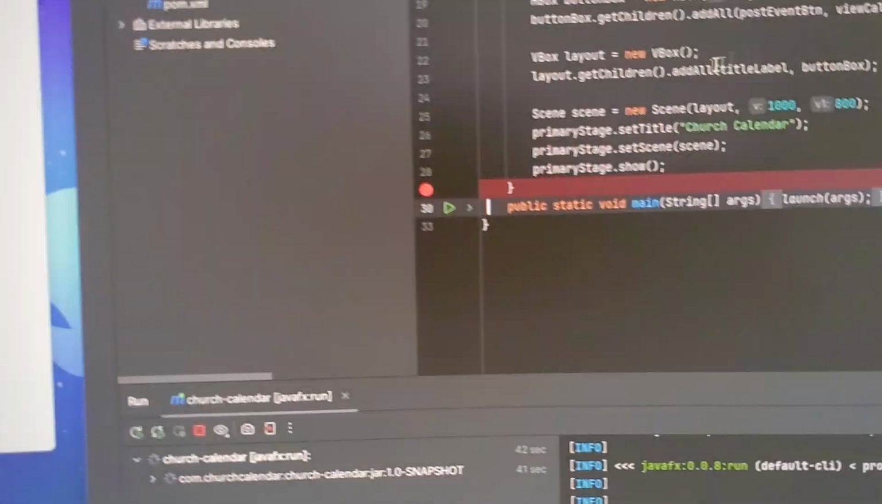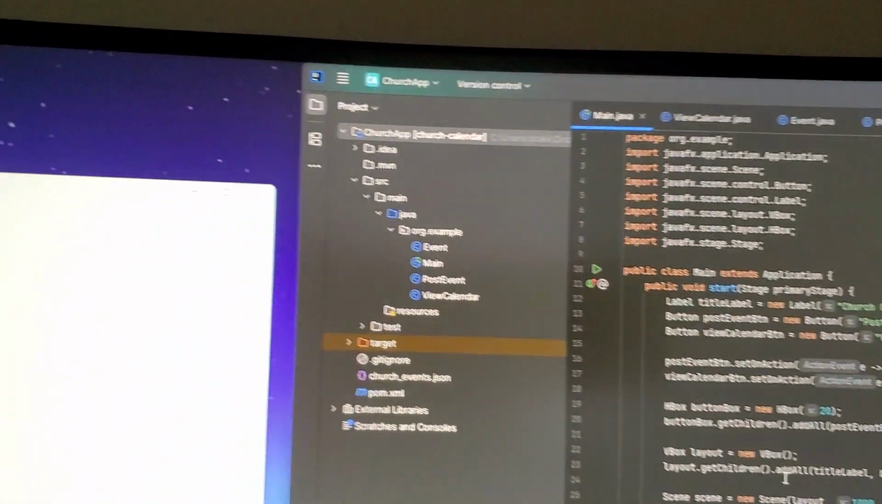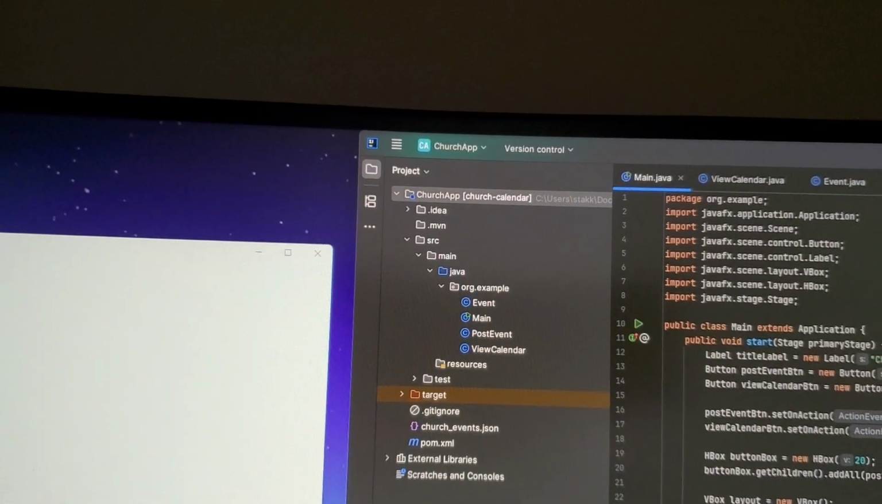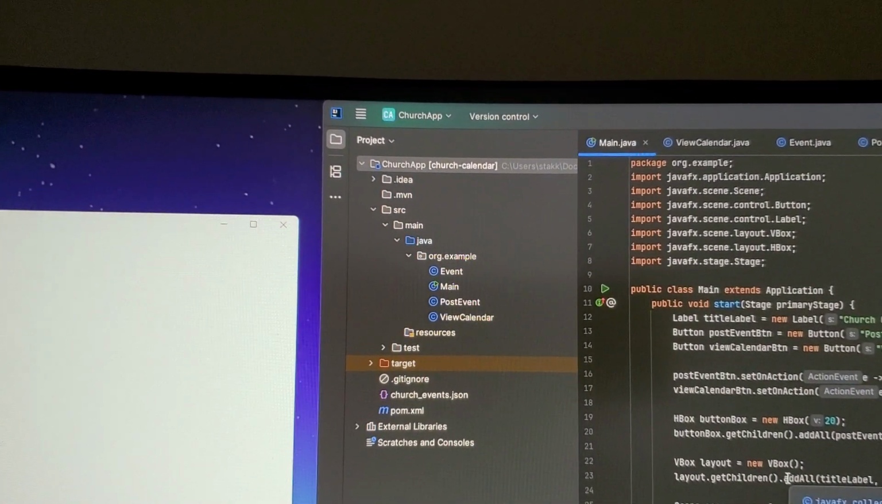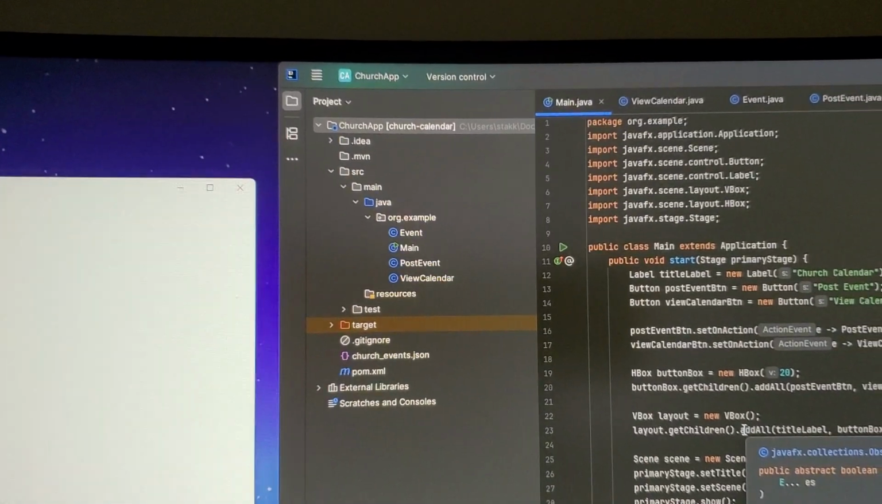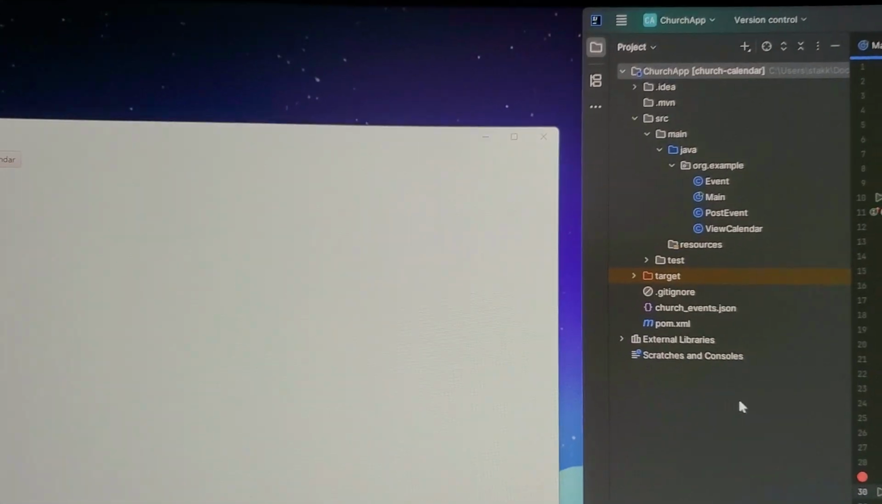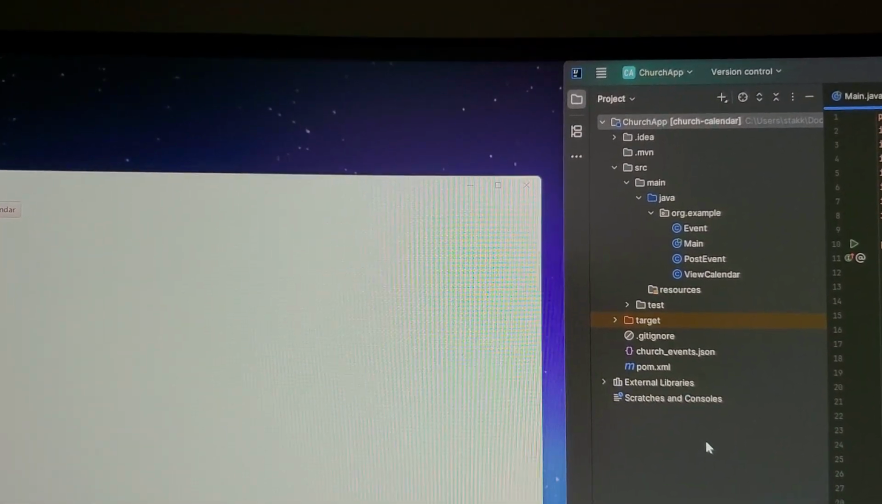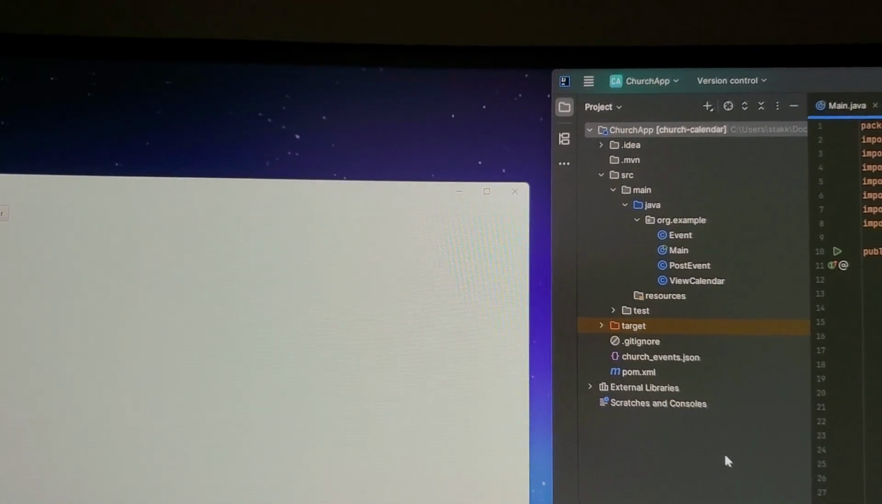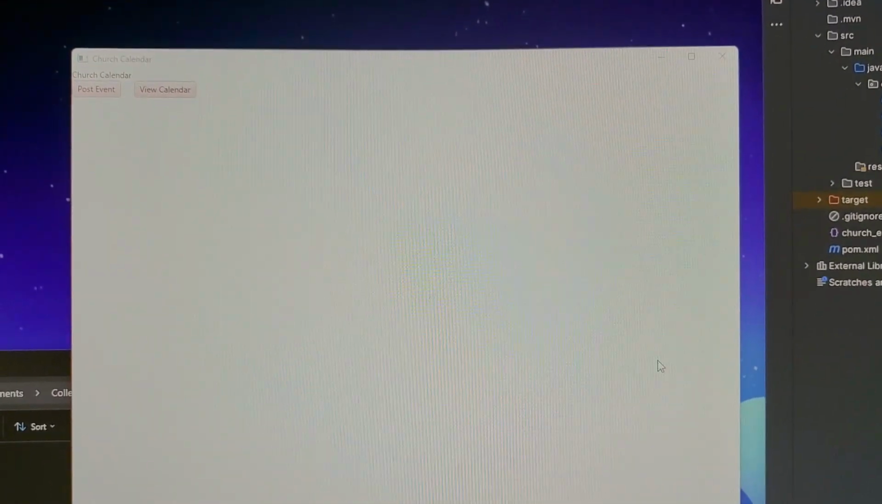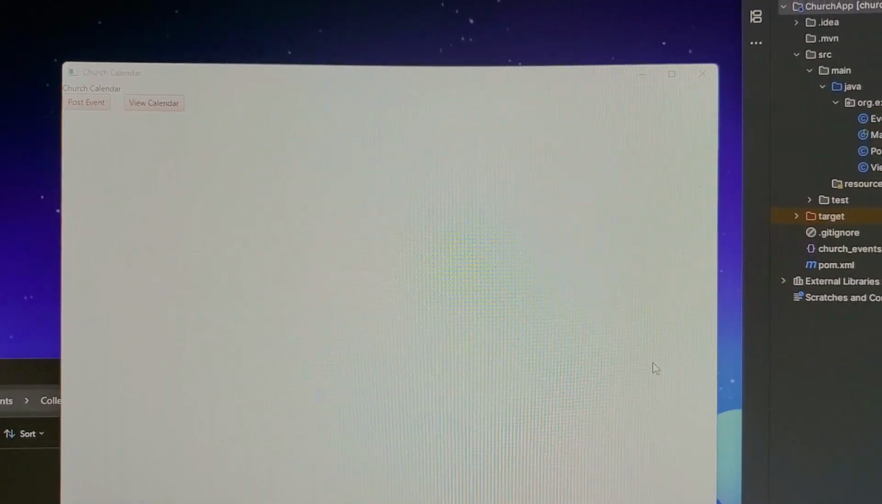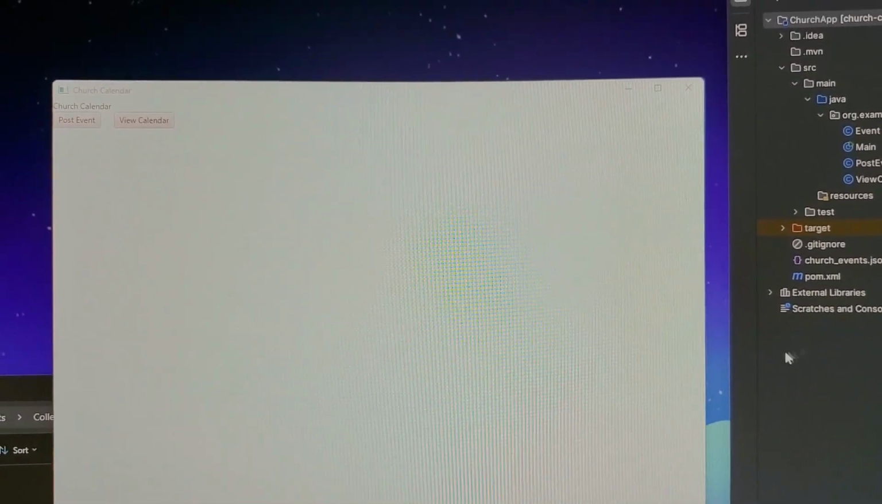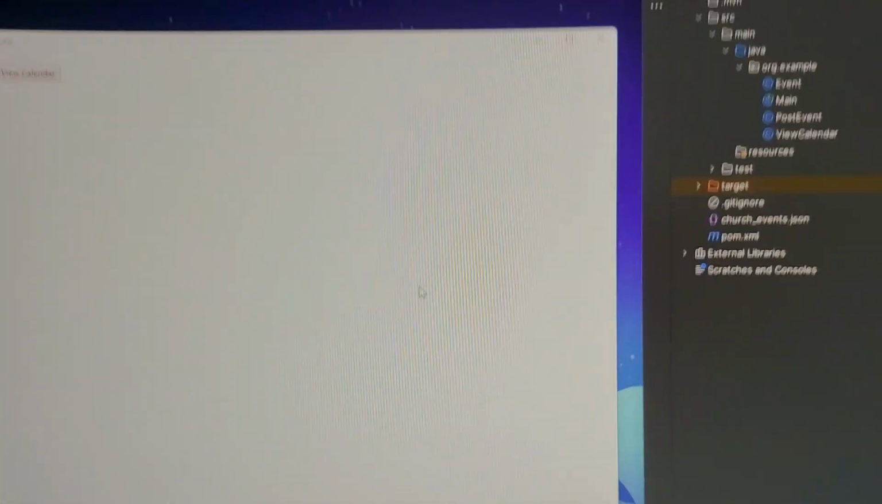Each button is wired to a static launcher method. As you can see, we have the show post event window or the view calendar show calendar window. So this keeps Main strictly responsible for just bootstrapping and routing. This enforces that whole single point of entry design decision and separation of concerns, so that any errors or problems that come from launching the application don't spill over into other components.